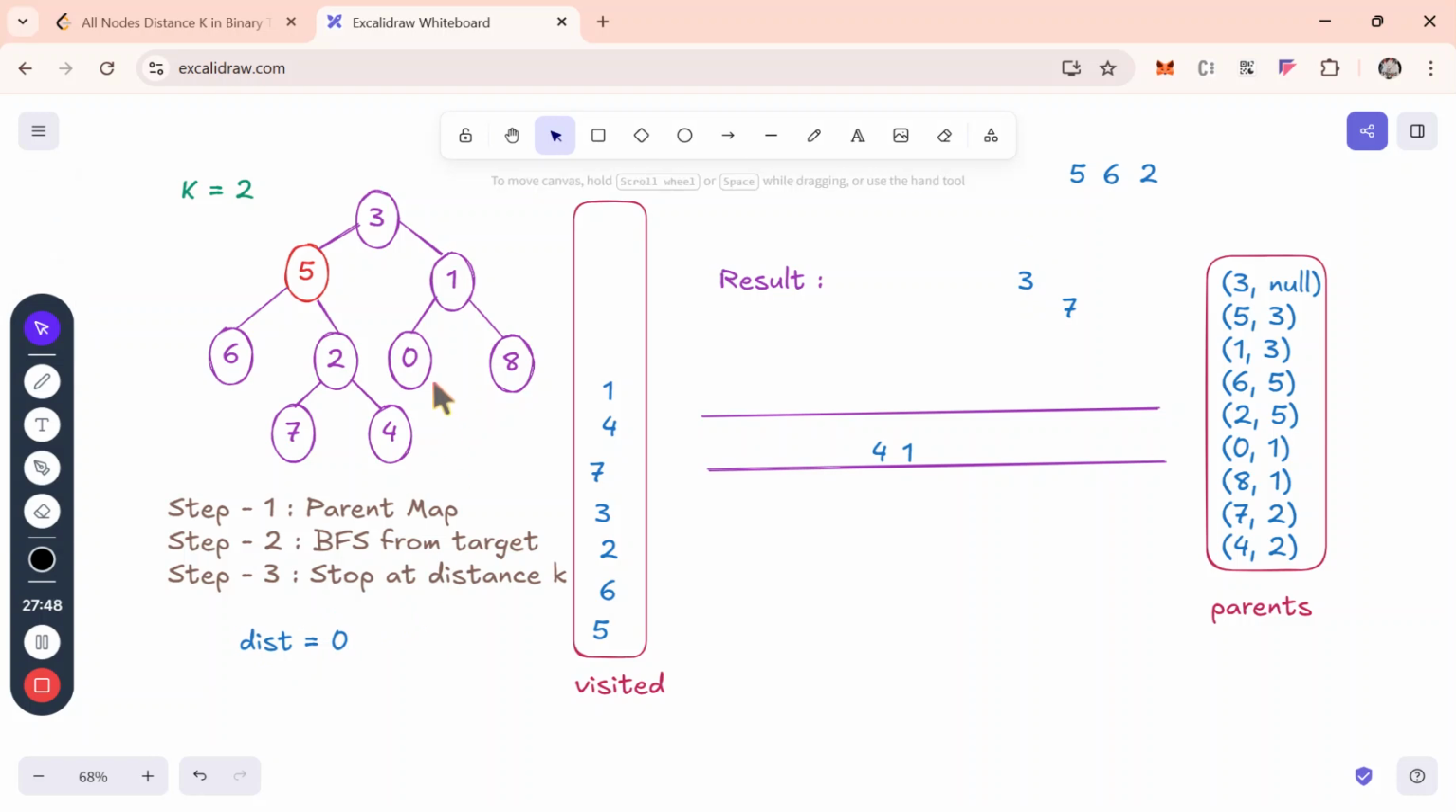Over here, as you can see, the starting node is the target. We have started with the target node 5. We went from 5 to 6, 2 and 3. We have processed these 6, 2 and 3. Firstly we visited 5, which was at distance 0, because from 5 to 5 the distance is 0 only. And then we went to 6, 2 and 3.